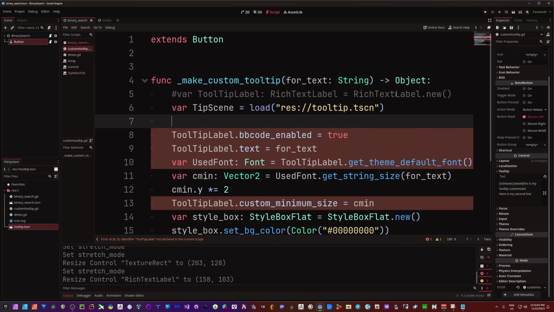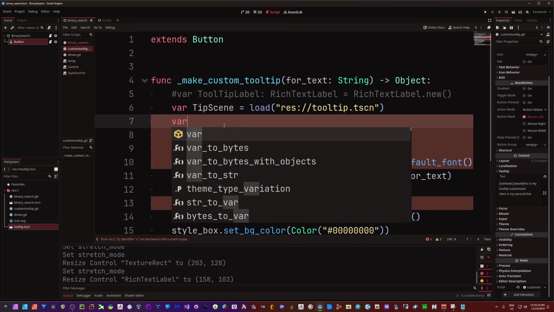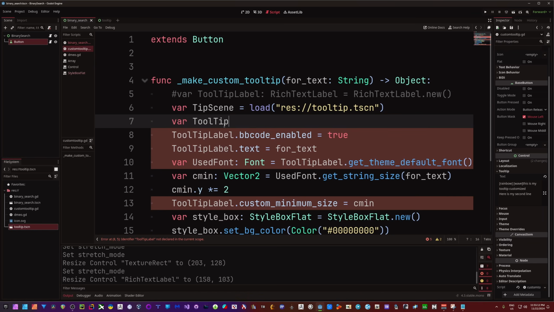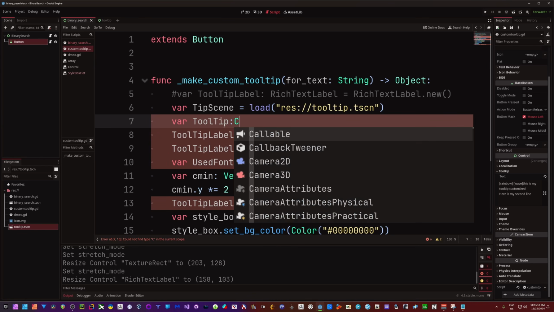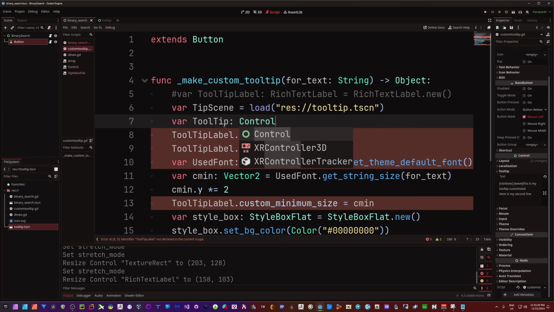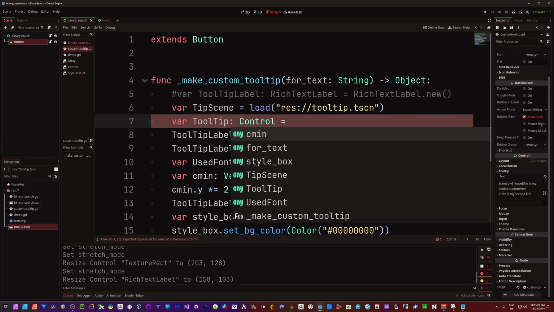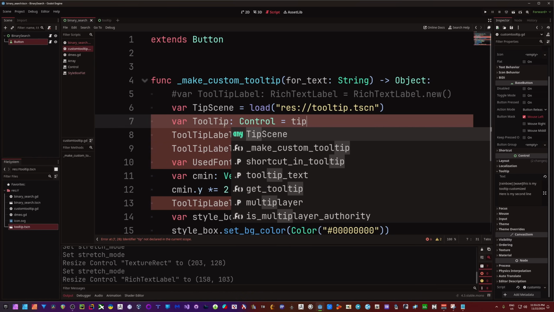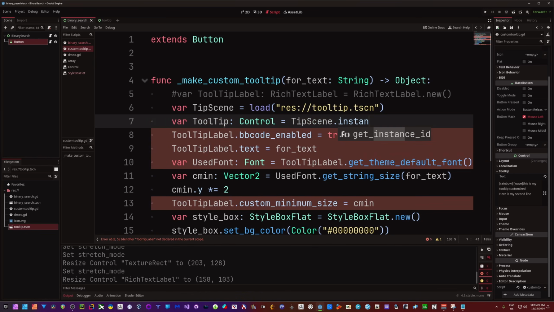Now we need to create an instance of this, and this is where I'm actually going to create my, not the tooltip label quite yet. I'm going to say var tooltip. And this is going to be an instance. So in my case, it is a control for my root node, right? So I'm going to go ahead and grab that and go tip scene dot instantiate. Still wild that there's no autocomplete for that.